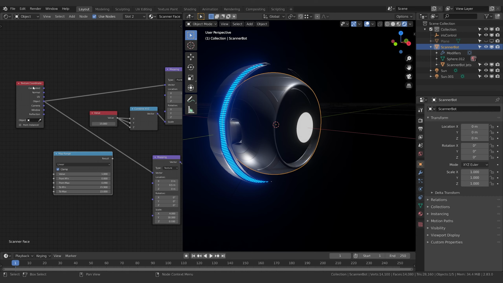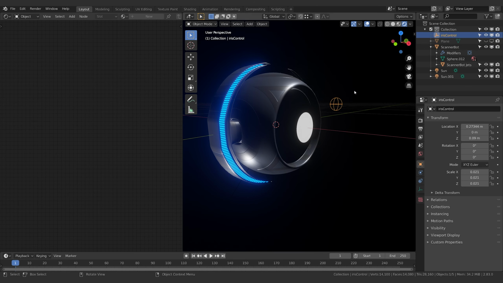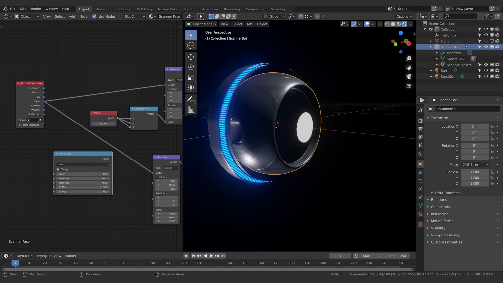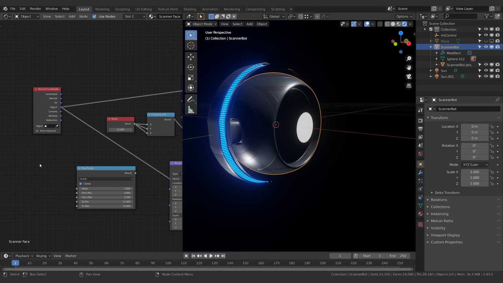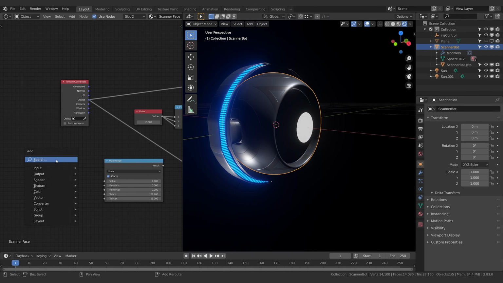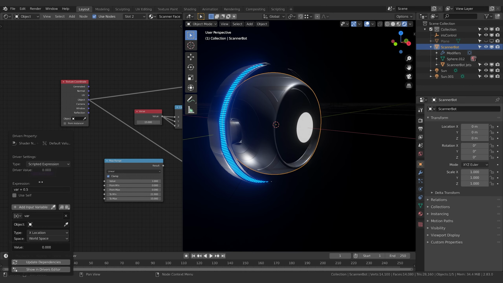So how do we make that work? We need to access the Z position of iris control. Now, the way to do that is, first we'll create a value node that can drive it. So let's create a new value node. And this value node is going to access the Z position of iris control. So we're going to right click on this and say add driver. We'll get this little pop-up window.